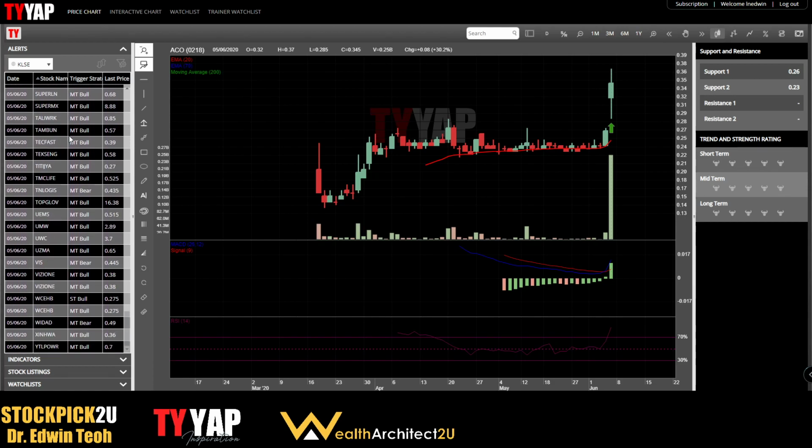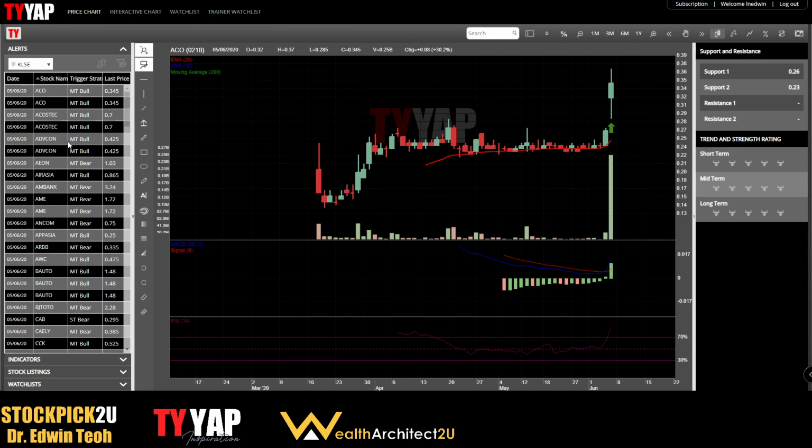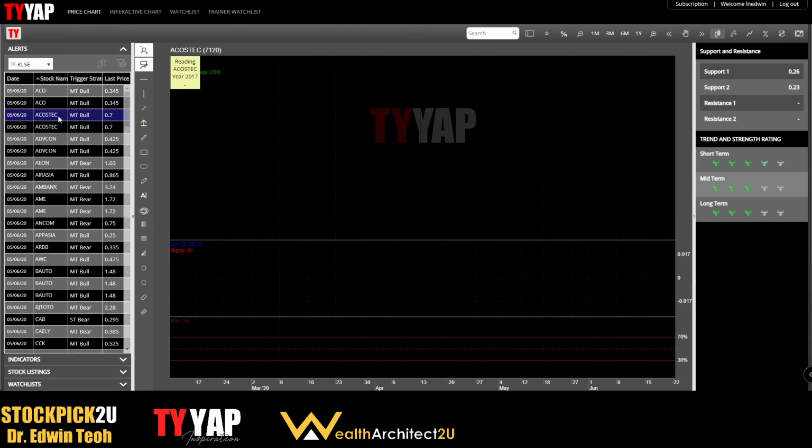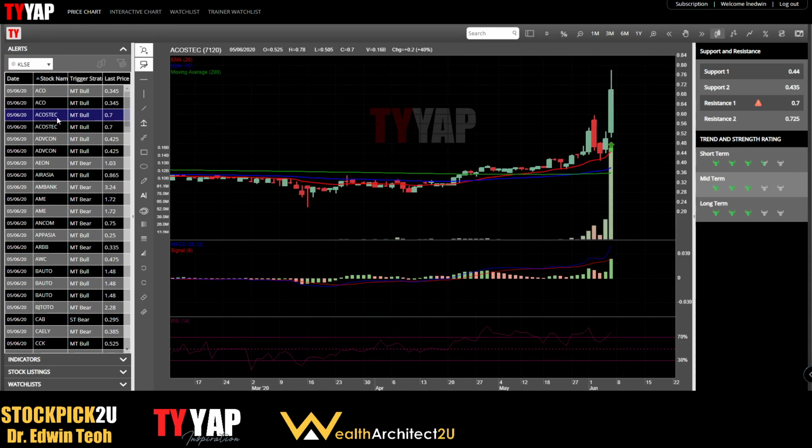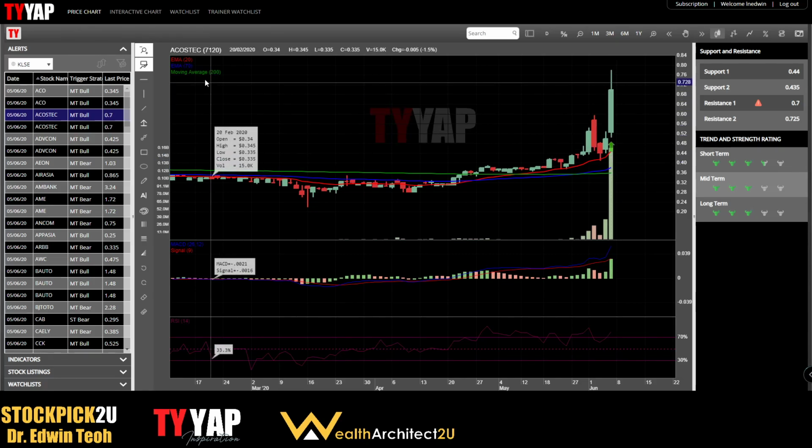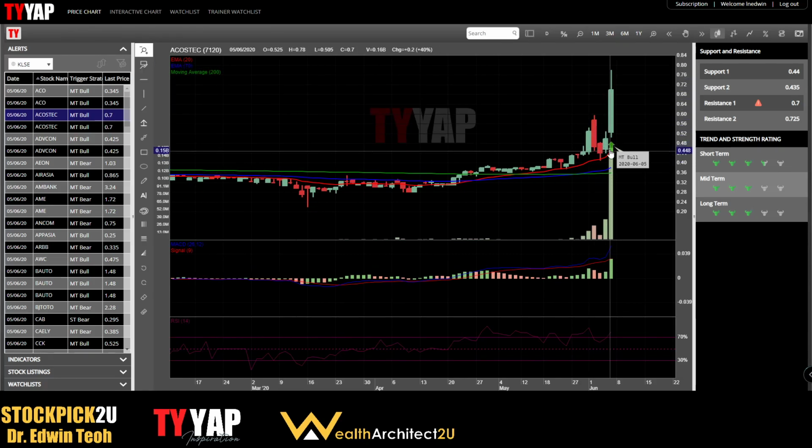As you can see, there's quite a number of alerts here. That's because the technical filtering system will just filter any company, good or bad, which has fulfilled the signals. As you can see here, Acostec. Once you click into it, it will automatically show you the signals that have been triggered. Just this, the signals have been triggered over here.